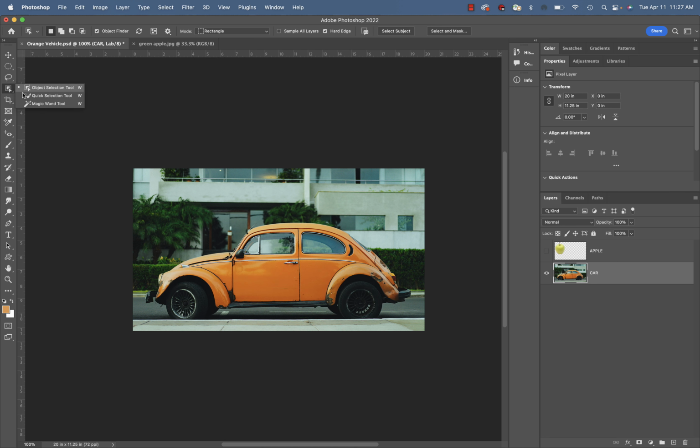The other option is I could use my quick select tool and just click and drag in all of these different components, parts of the car, and try to get just the color without, oops, there I got the wheels. We can undo that here in a second. So I'm just clicking and dragging around to get all of these areas. There, I went too far as well.